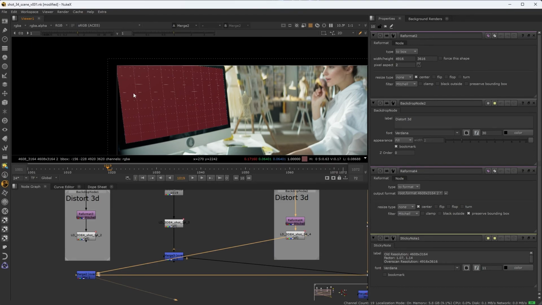So in this video we learned what overscan is, why you may need it, and how it can be quickly and easily created inside Nuke.